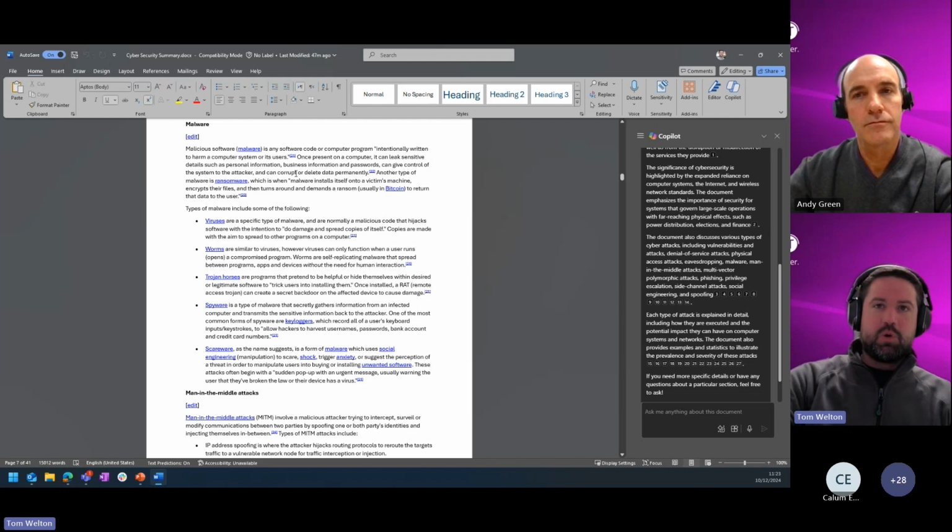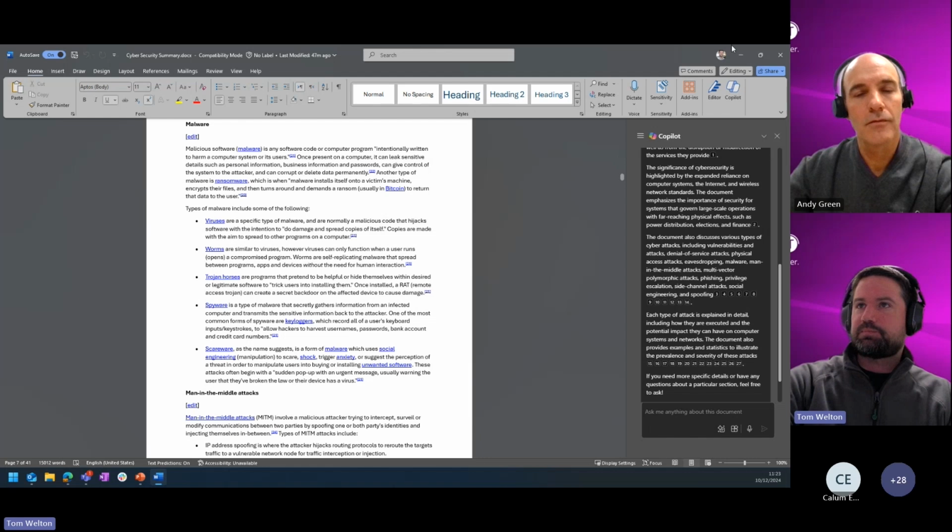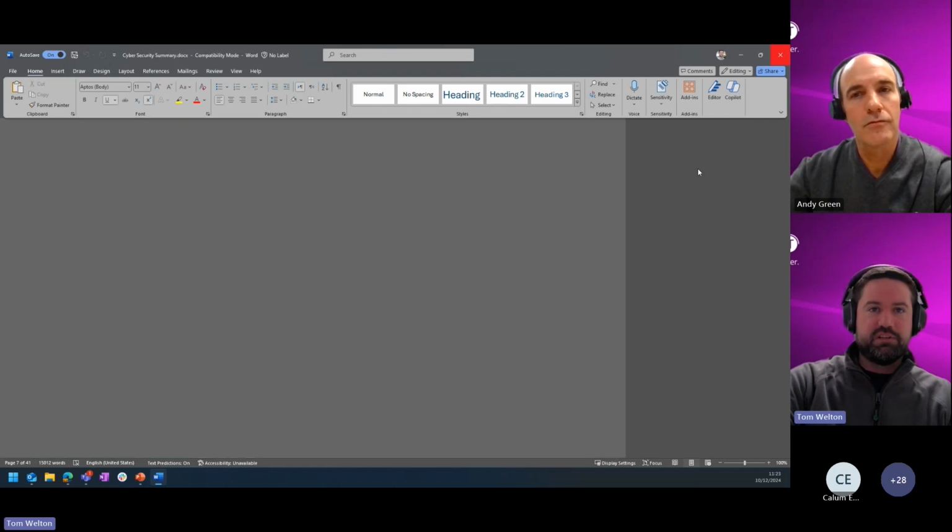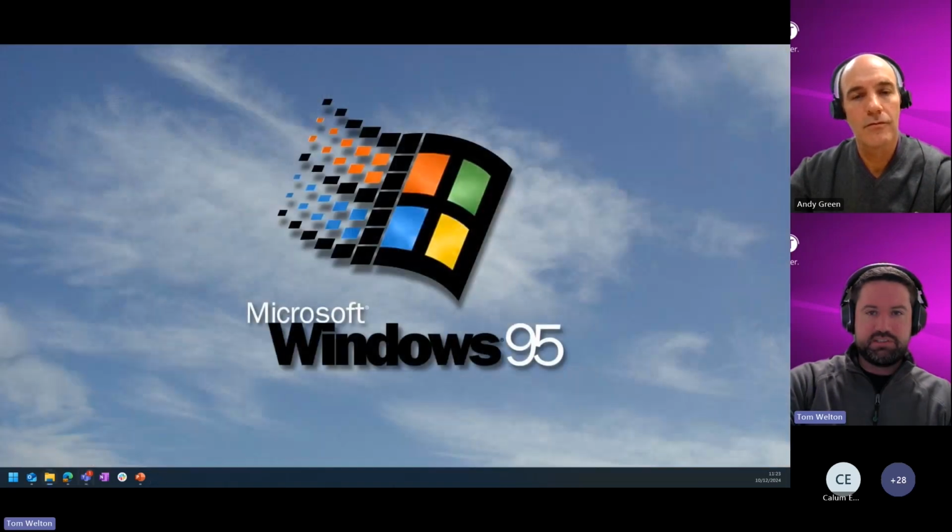It's a lot more of a quality of life feature than Control-F to look for certain words. So with that, I wanted to show you some other Word capabilities.